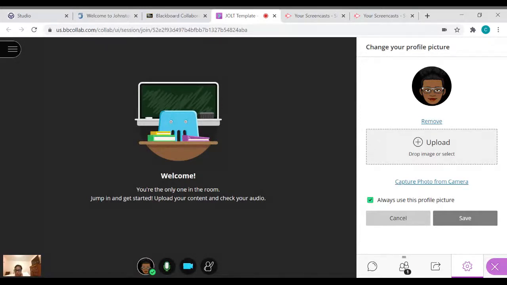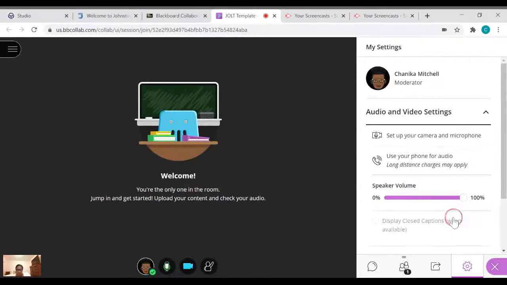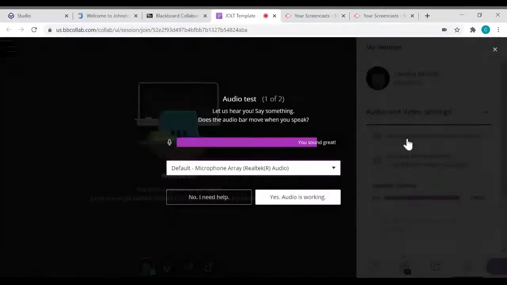Now, what you'll have to do is for every course that you teach, you will have to upload your picture and you'll have to press this box that says always use this profile picture. You'll have to press this box so that it will then be saved. You must do this for every course. Press save, right? You can also go here to set up your camera and your microphone.